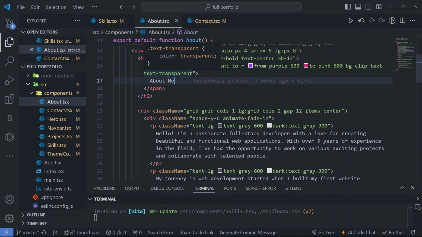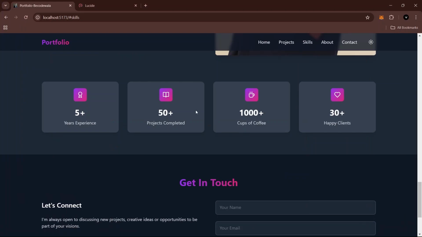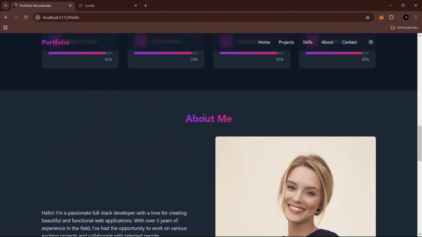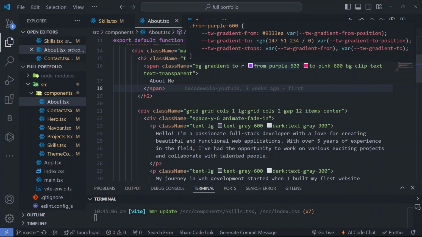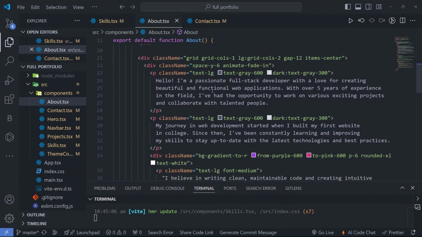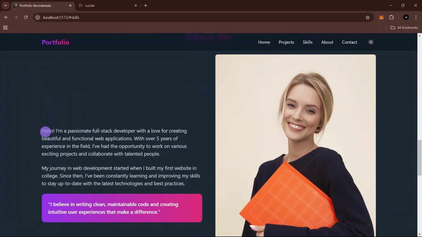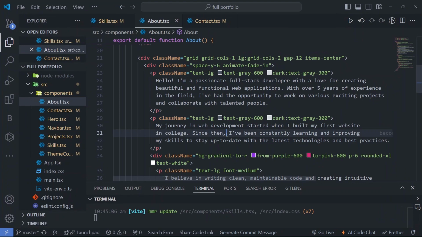And here in the span tag we define the about me. So here is the about me, right? Above, with this background color gradient. Now we have another div for this text. So here is the long text about yourself, and we want to show it on the left side.